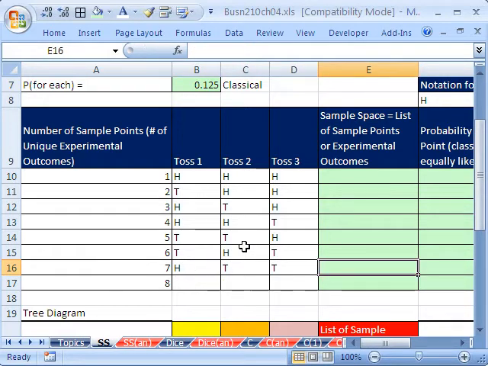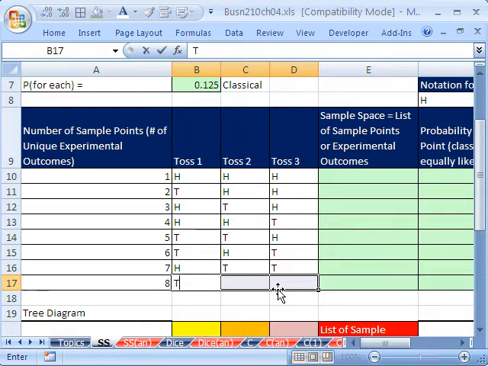T, T. Now I know, totally cumbersome, but the last one's easy. We know it's all tails, right? So I'll just put a tail. Notice I've highlighted all the cells in advance, so I just hit Control Enter.